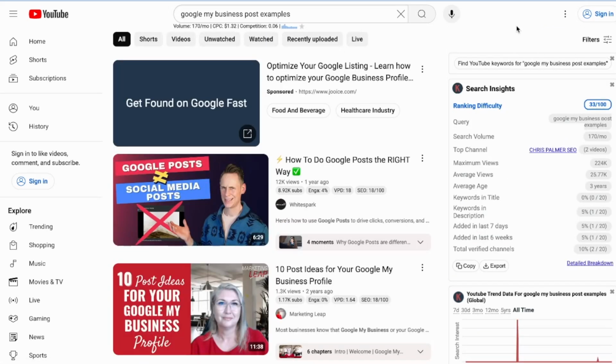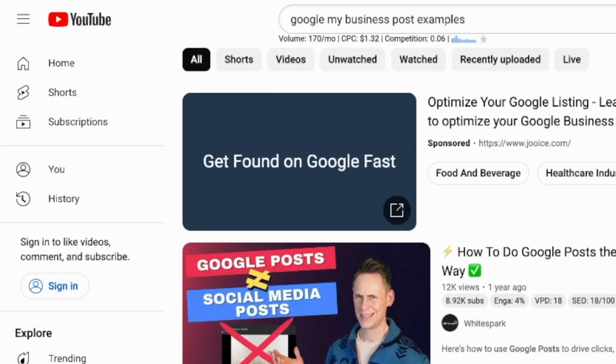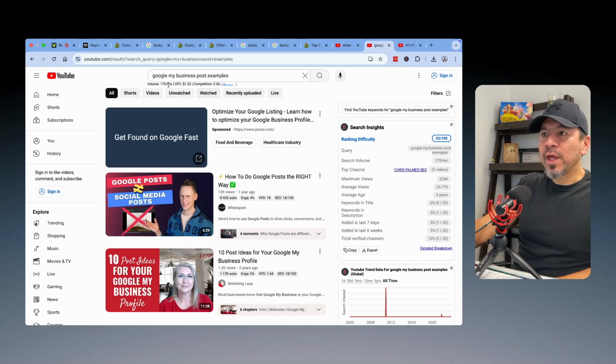Here's another one that I did. I did a little bit of keyword research and I typed in Google My Business post examples. Google Business Profile used to be called Google My Business, so people still type that into the YouTube search query. I noticed that people search 170 times a month for that specific search.